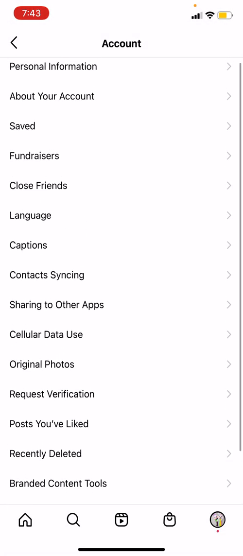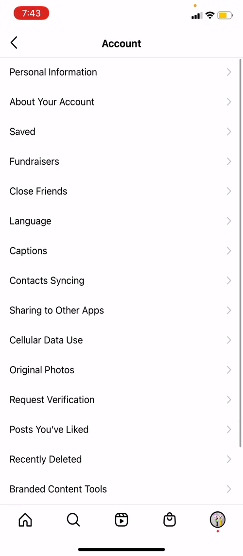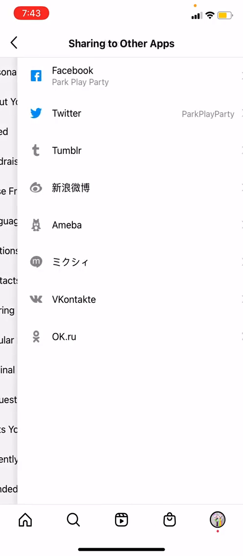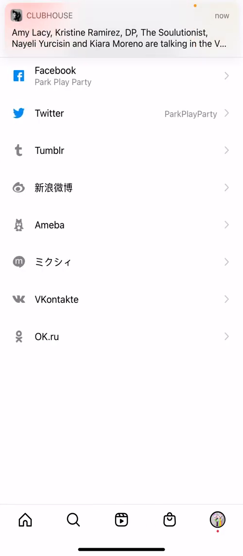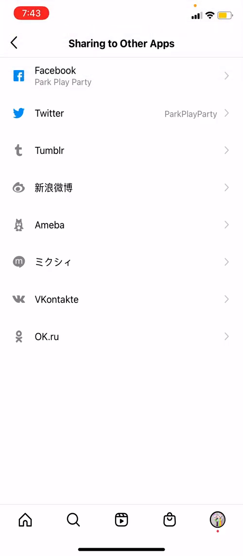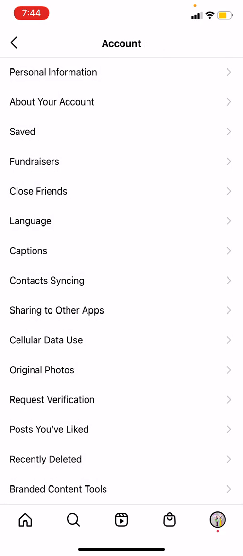But another important thing here on this page is sharing to other apps. And it's about 7 or 8 down, but we're going to click on that. You want to sync your Facebook and your Twitter here. Those are important. And what's the reason why is because when you post on Instagram, you can also post to Facebook and Twitter at the same time. So that's helpful. All right, let's go back.